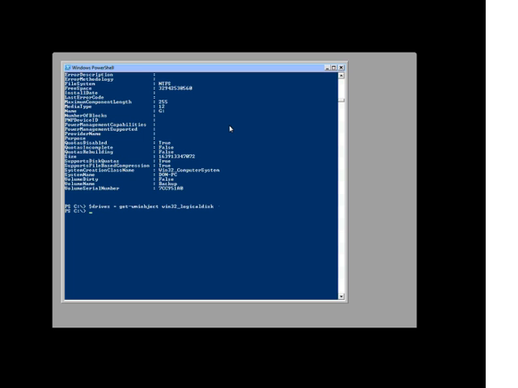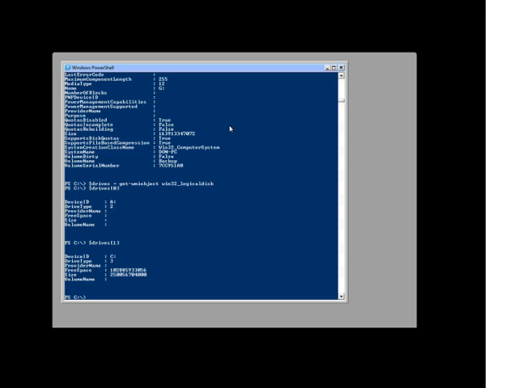Now, what if I just want to get to the first drive on my system? Well, I type $drives, and then in square brackets, the number 0. All of these are 0-based indexes, so the index number for the first drive would be 0. And that comes up with the first drive. If I change that to a 1, then I get the second drive.